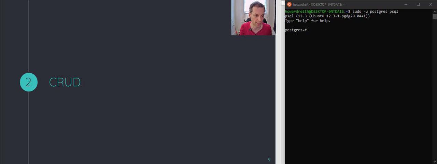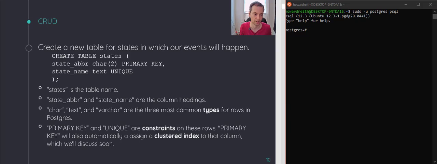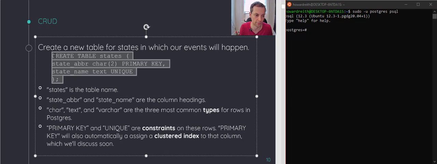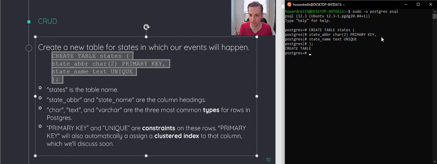These are our creates, reads, updates, and deletes into the database. So the first thing we need to do is create a table. And for our purposes in this, we're going to be creating a table for the states in which our events will be happening. We're assuming the United States here. So I am first going to just demonstrate for you. I'm going to copy this SQL code right here, paste it into my terminal, and boom. You can see Postgres has created the table inside of my database.